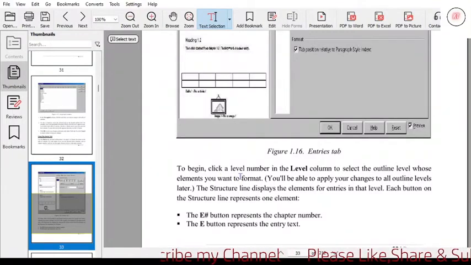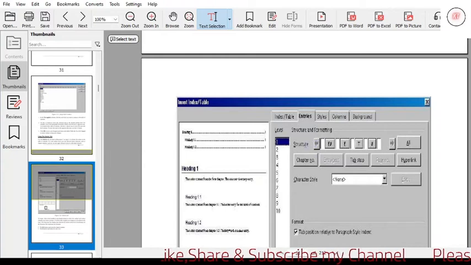To begin, click the level number in the Level column to select the outline level whose elements you want to format. The structure line displays the elements for entries in that level. Each button on the structure line represents one element. This is a structure line. And here it has E#, E, T and #.